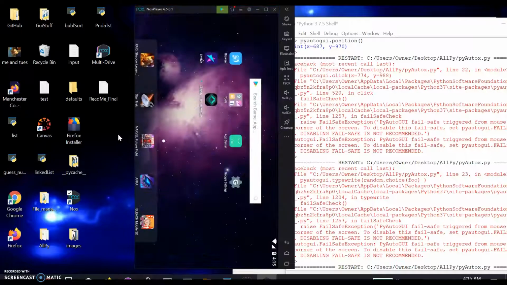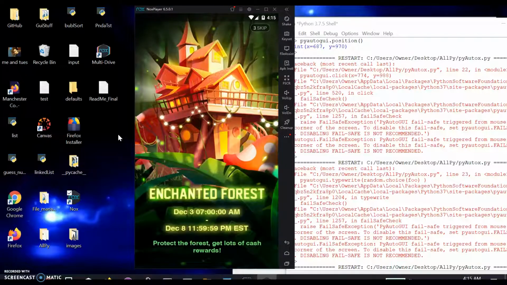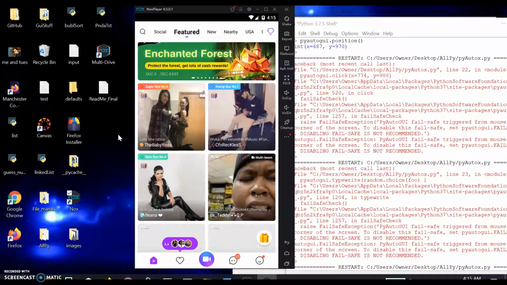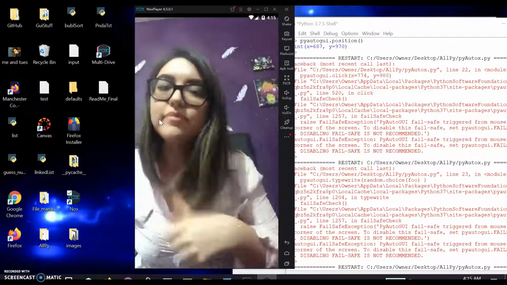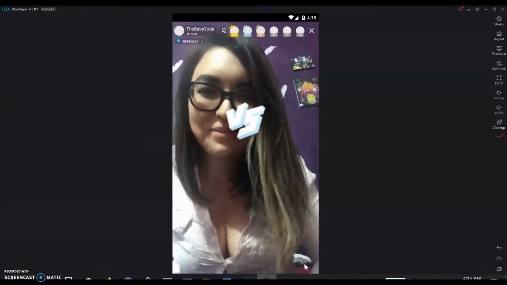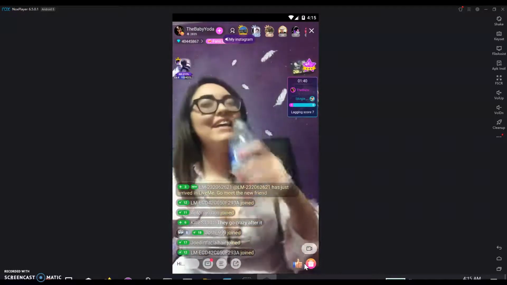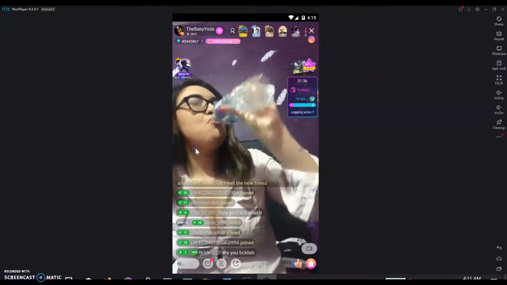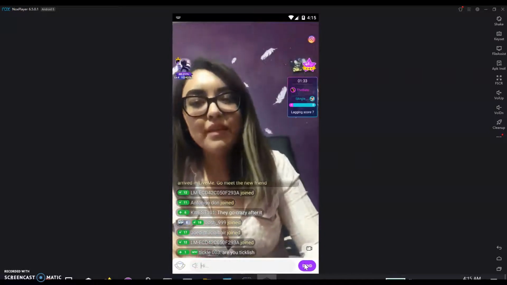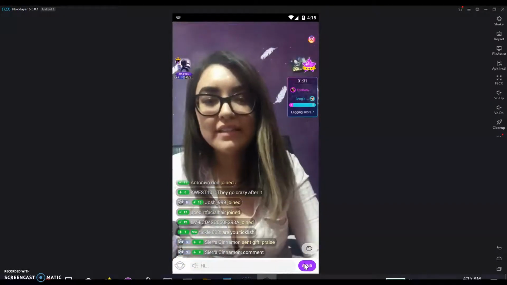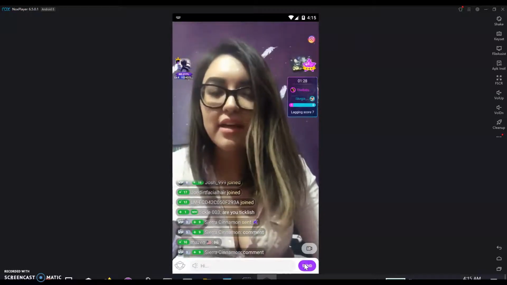Now, once it opens up this emulator, I've got another timer. It's going to wait for this advertisement so it doesn't mess us up, hopefully. And what this little spam bot is going to do is click the first person on this feature page. And when the broadcast opens up, it's going to maximize the screen. It's going to open up the chat down here at the bottom. And it's going to start spamming random comments.